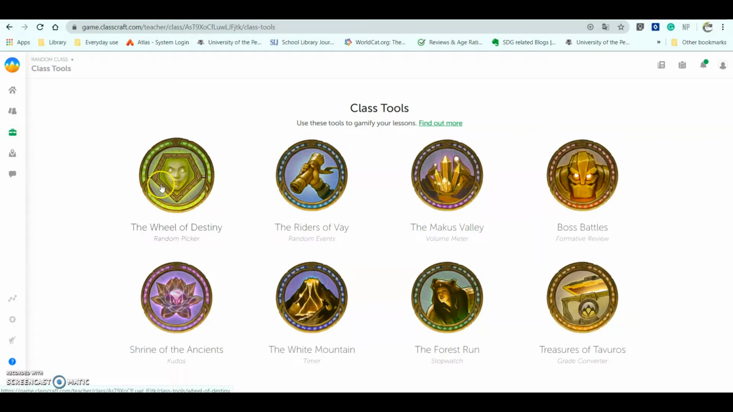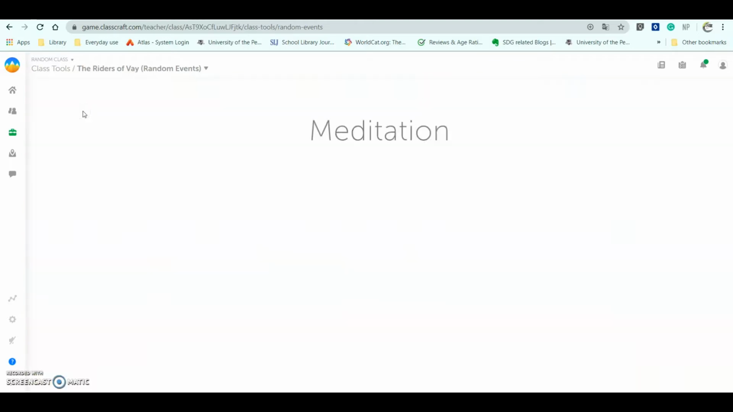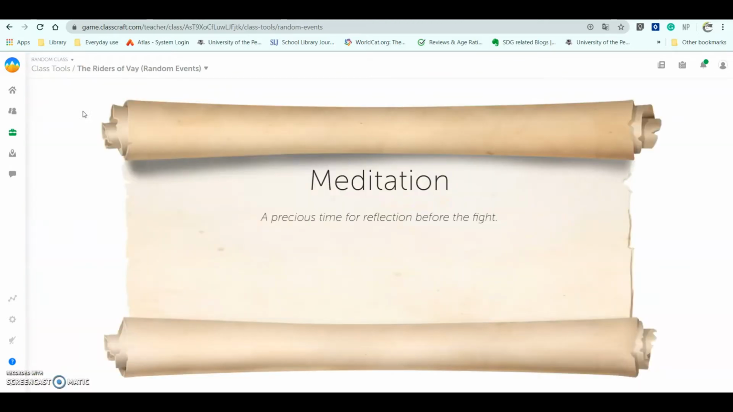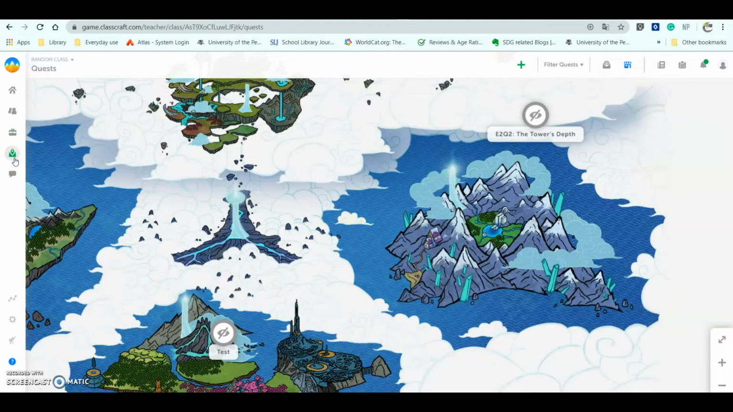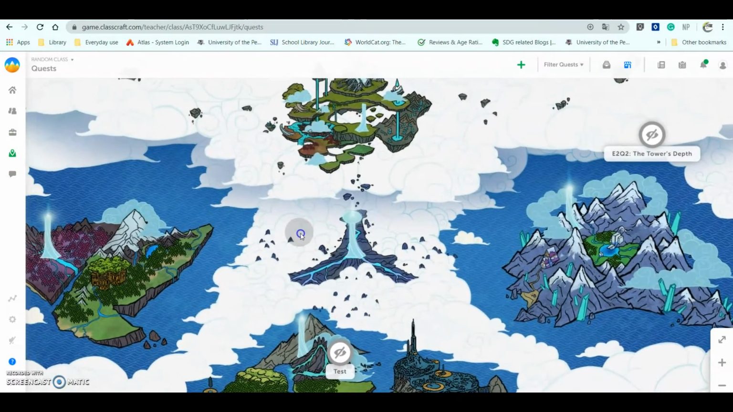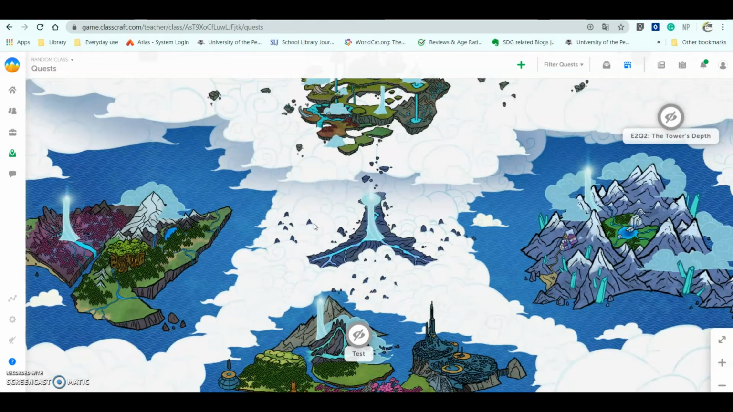tools that you can use to make your classroom a little bit more fun, like this random event over here that will allow a different thing to happen at the beginning of the class, or you can even create adventures for them to play in, and these adventures are gonna be pretty much homeworks and tasks that you're asking them to do, but they're gonna feel that they're going through an adventure and they're going to play a game while they're doing their homework. Pretty cool, huh?